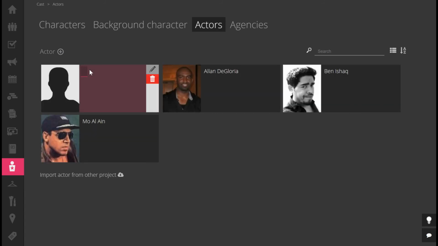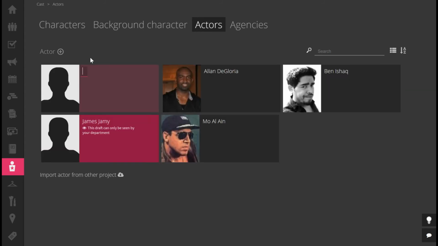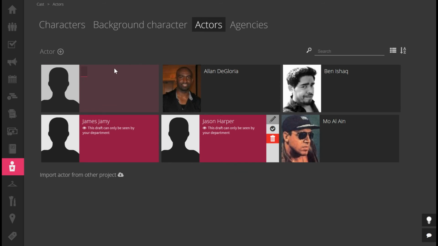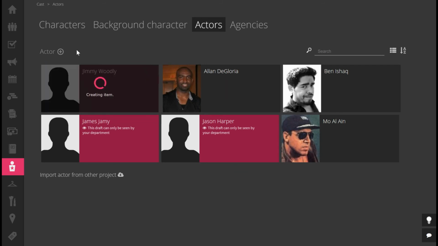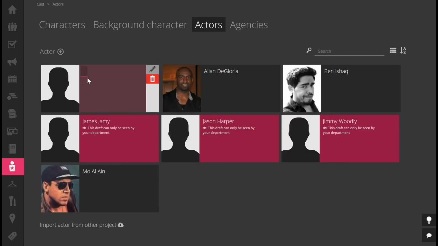So let's say we need Jamie, we need Jason Harper, and we need Jimmy Woodley, and probably we also need a female actress. So let's say Sarah McLean should also be part of our casting.